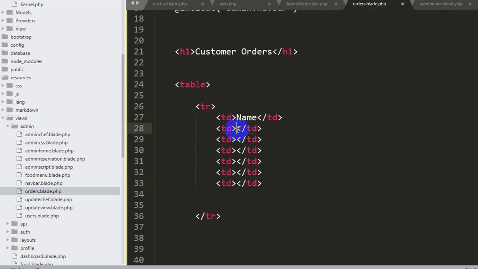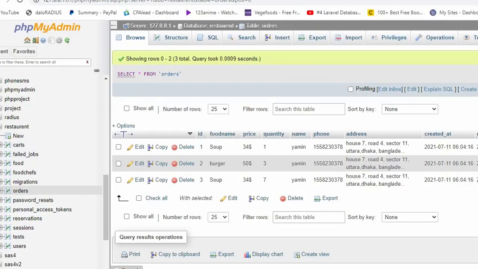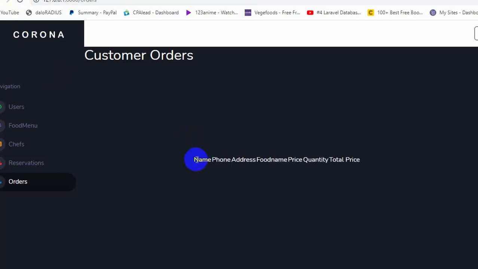Okay, let's say the first one will be name, which will be the customer name, then the customer phone number, after it the address, then we will have food name, I guess. Okay, food name, then price, quantity, then total price. Okay, so let's save it and let's refresh over here. So you can see the table like this.